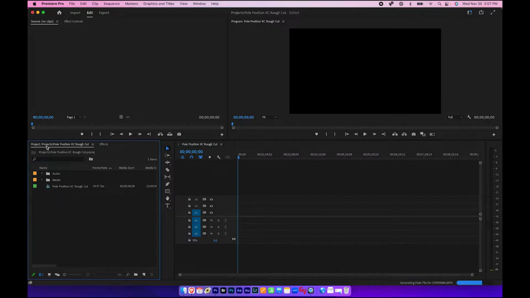I can also see it show up here in my project tab. I've got my audio folder, my media folder, and now I've got this little sequence right here. Let's go ahead and make a folder for our sequences. Down here at the bottom right, you'll see a little folder icon. It'll say new bin, and I'll call this sequences. Then I'll just drag this sequence into that folder, just because I like organization.